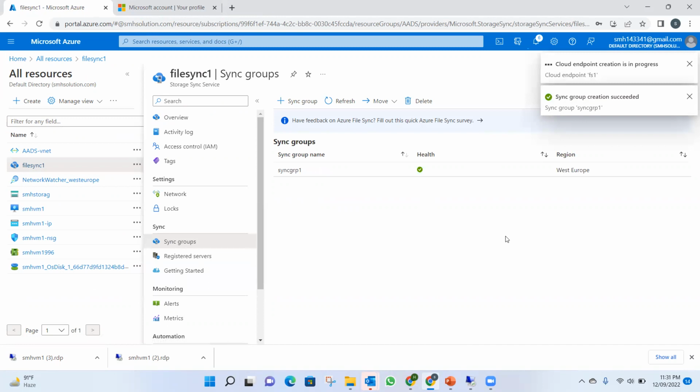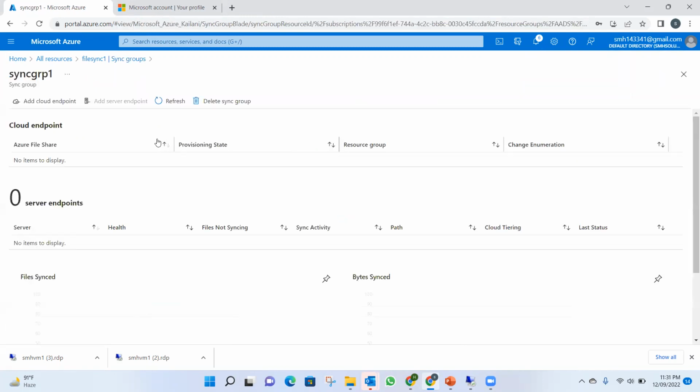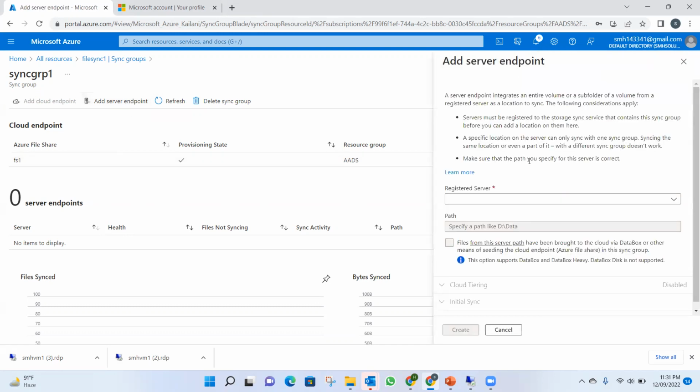Now it is creating our synchronization group. It is creating. It is created, the synchronization group now. It is showing cloud endpoint creation is in progress. So from this synchronization group, right now we added the cloud endpoint, FS1's file share service. I added. Now I need to add our server endpoint.